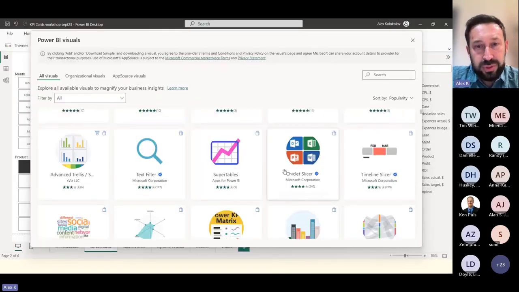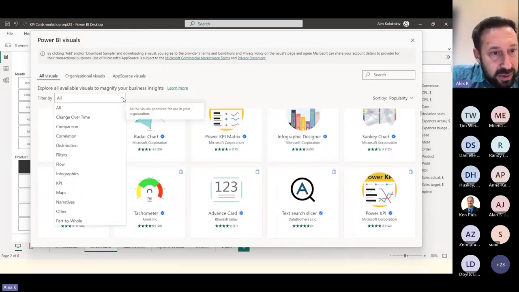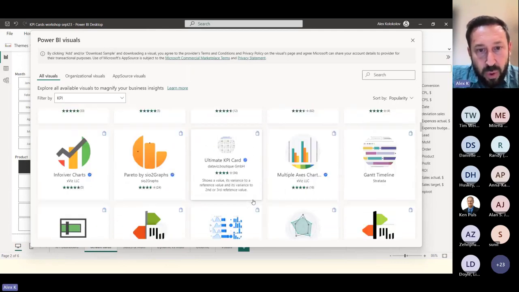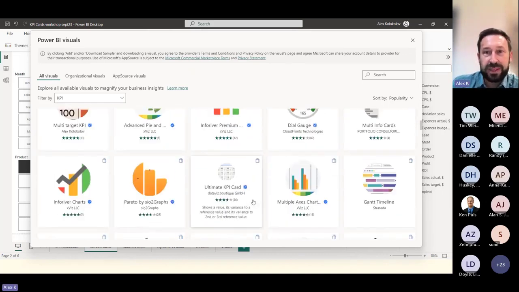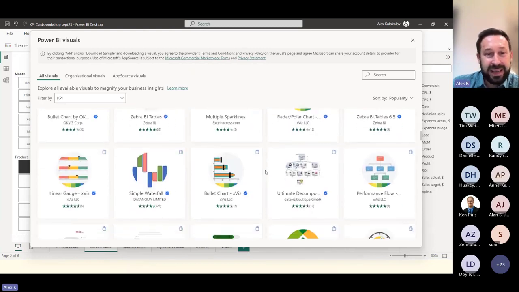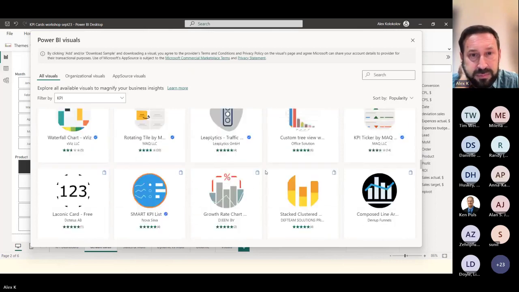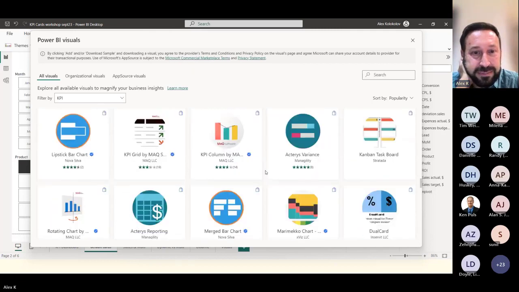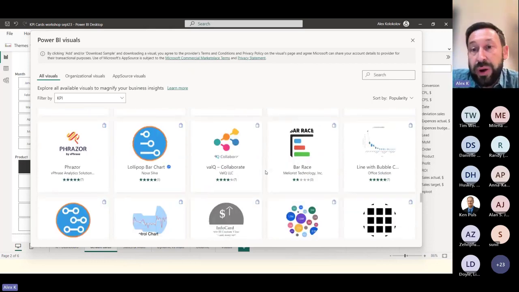And here we have a lot of visuals, and even if we select the category KPI, we have 1, 2, 3, 4, 5, 6, so this about 100 of elements, and every month, every year we have a lot of new visuals, and most of them, to be honest, are useless, and they have no support, but there are a lot of trusted visuals.